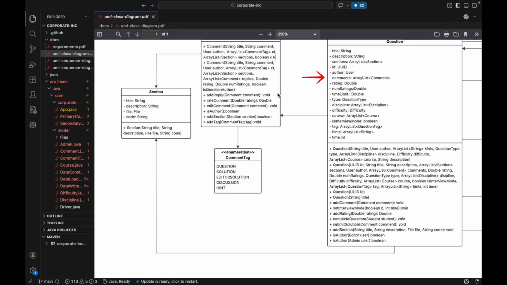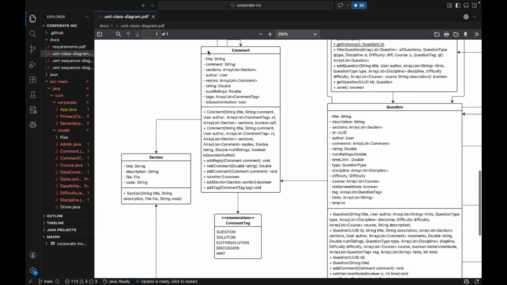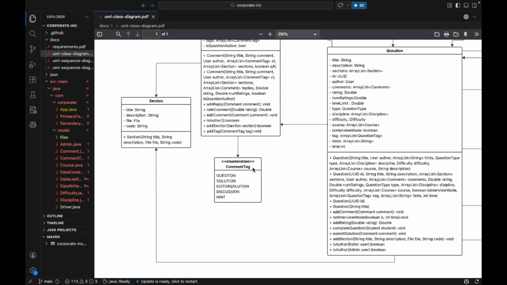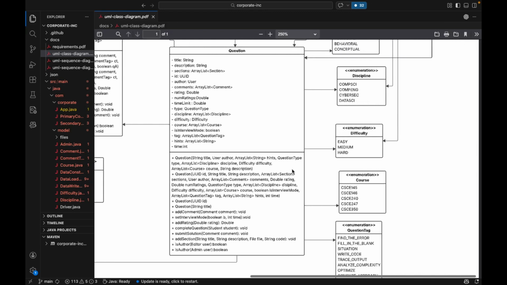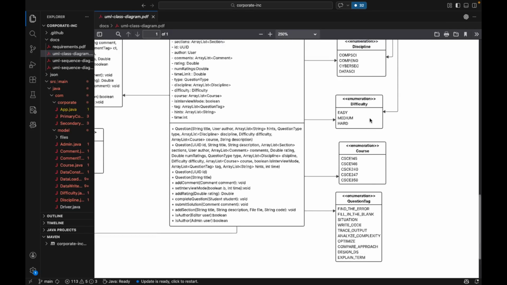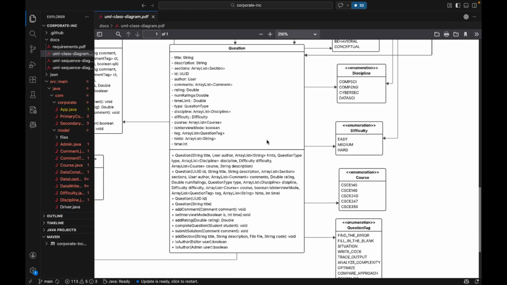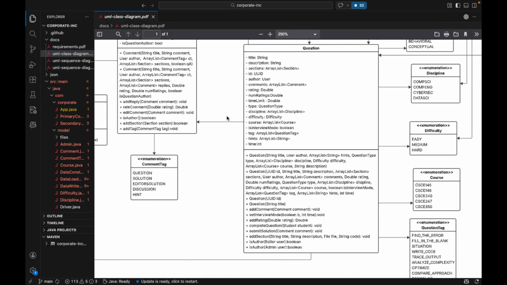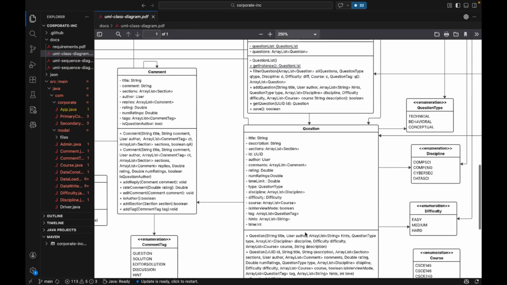It also has an array list of comments, and each comment has its own title, general comment, and then sections so that you can have a file in the comment. It's got a rating. Comments also have many comments on them. Comments have tags, as do questions. Questions have tags for course, question type, difficulty, discipline, to make it easy to search for these questions. And you can search for questions and you can find the author of a question from a question.